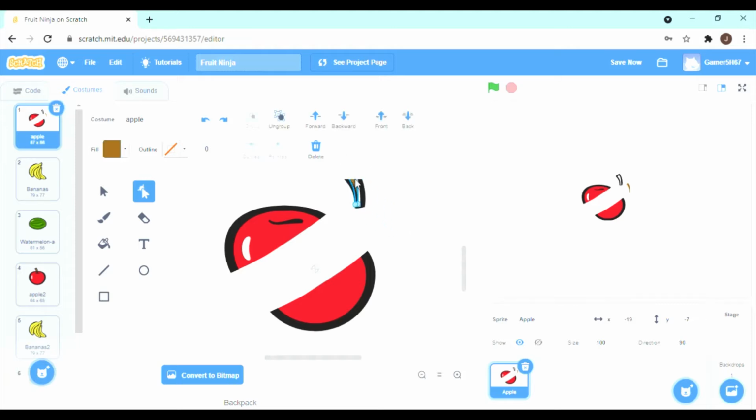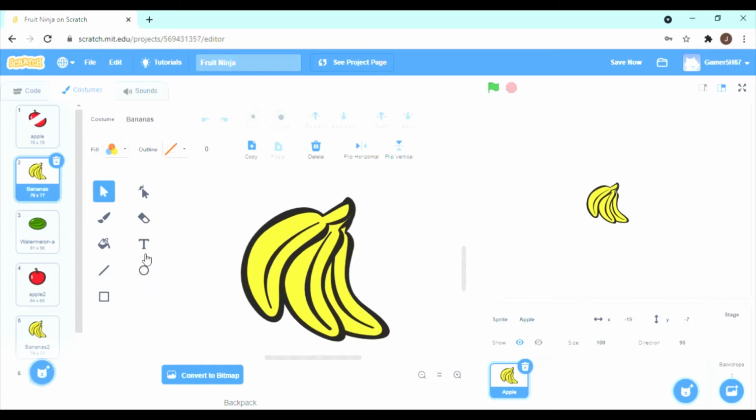yeah, what you can do is just drag it like this and then drag it back onto the apple, and that's what it's gonna look like when you slice it. So now do the same thing. Oh yeah, that's not good enough. Slice it like that, maybe.